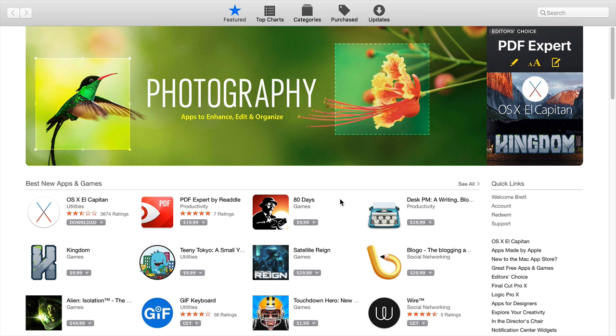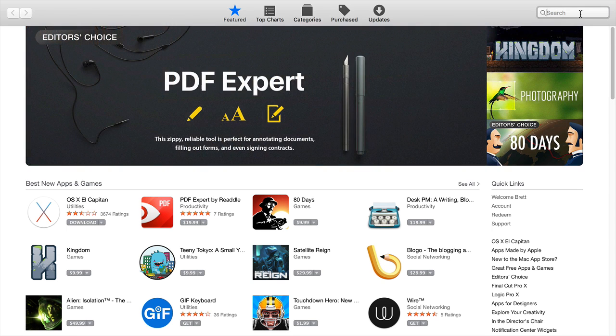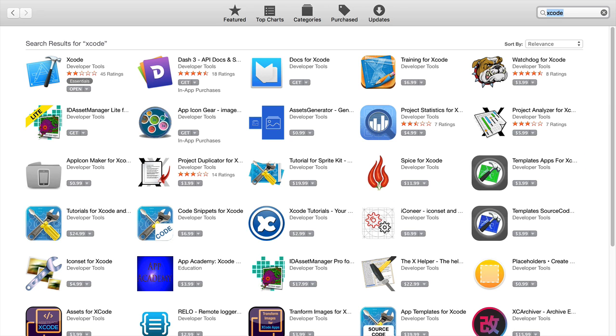So you can download Xcode through the App Store. You'll need to do this on a desktop or a laptop Mac because you'll need to be in OS X to download Xcode. So in the App Store, I'm just going to search for it. I'm going to go up here to the top right and type in Xcode, and I'll get a hit on the latest version, which is this one over here.